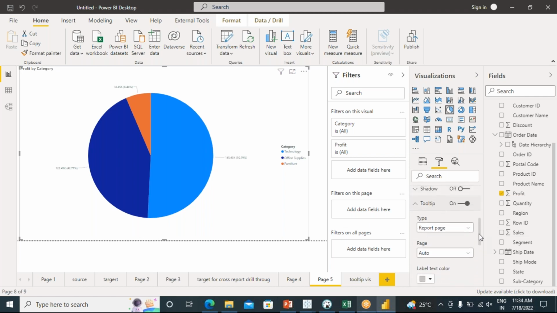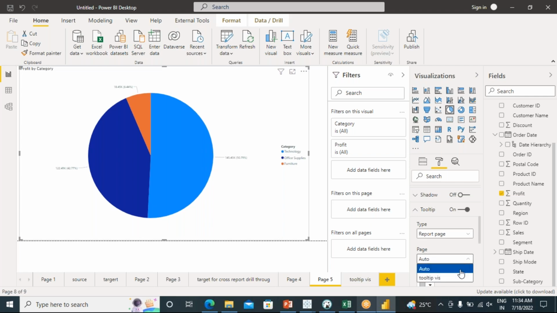When you go to tooltip, the type is report page or auto, something like that. Select report page, and then the page name. What is the page you want to show? The tooltip visualization. My page name is tooltip information. From the report format, we have the tooltip option. Enable the tooltip, and the type is report page. Select the page you want to show in the tooltip.